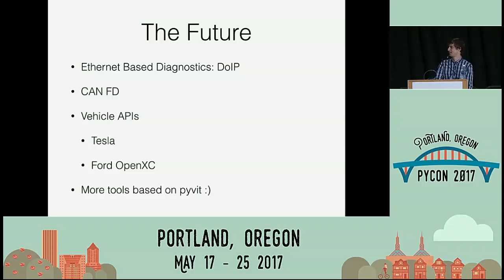Vehicle APIs are starting to become a thing. Tesla gives you a REST kind of API to your car. Ford, a while ago, came out with OpenXC, an open source tool you can use to access data beyond just OBD. It actually uses UDS, but they don't tell you that. And there are more tools based on a library that does UDS and CAN and ISOTP.